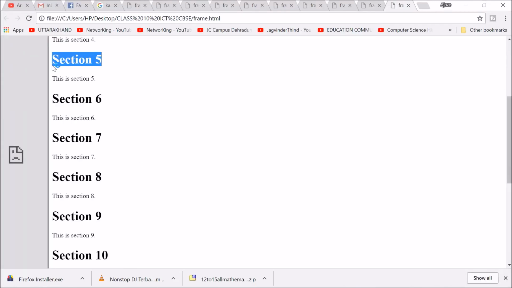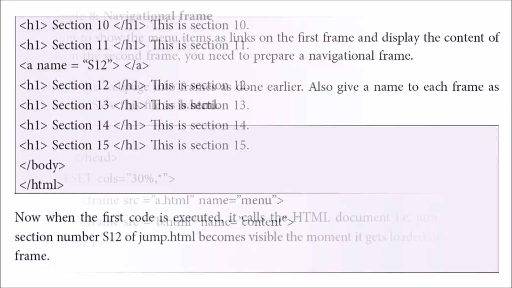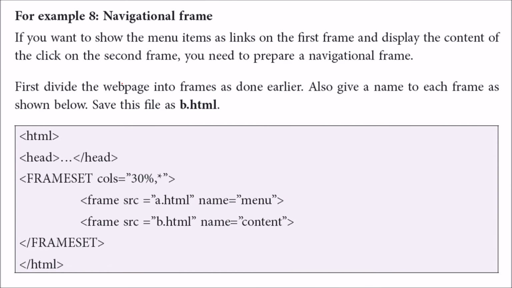See, section 5 is here. This is what you wanted. This is how jumping works. Now the next one is the navigational frame. Let me show you first.